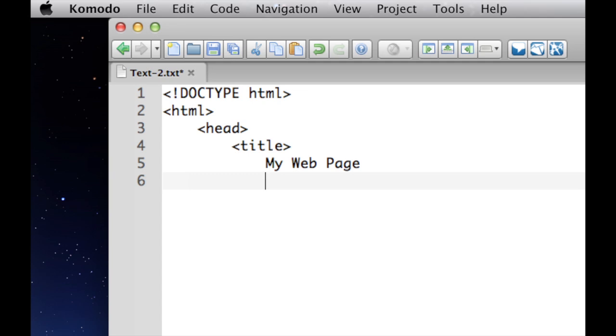Now I'm going to hit enter and go back one, and I'm going to end the title. Notice that when I end a command, it begins with a slash. So here's the beginning, and here's the end. And so you have the title inside those two commands. So that's one thing that you should remember. Whenever you have a beginning and an ending command, whatever comes in between those two things, the beginning and the ending, is affected by that command.